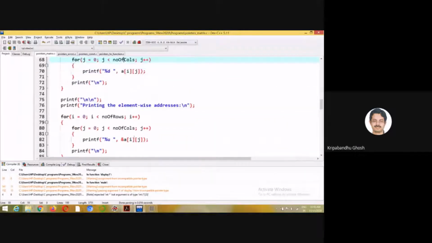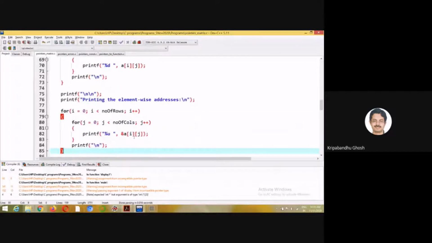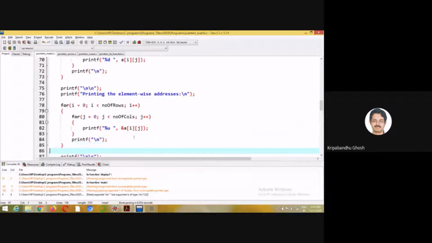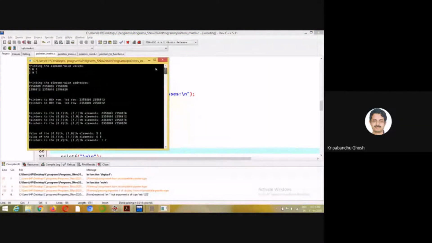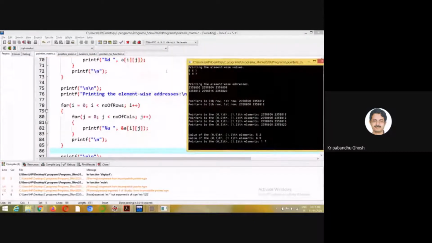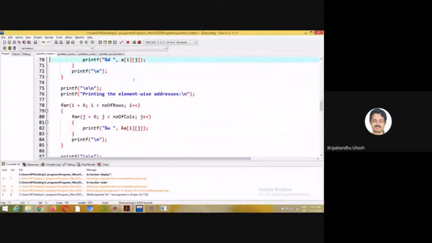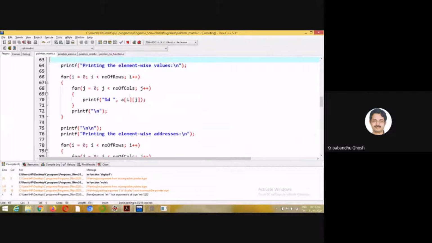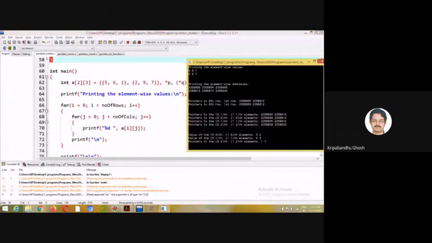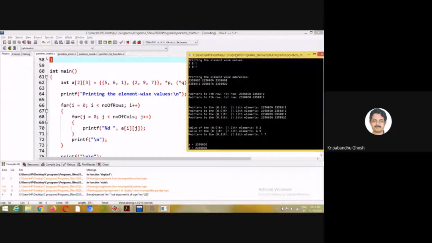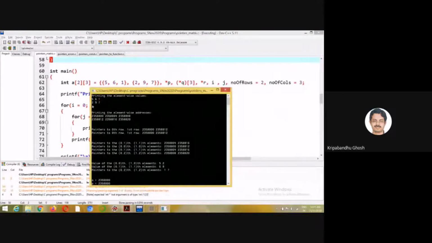Okay, so there is going to be an interesting revelation. Let's run this code and we will find that out. As I am running it, you can see here I am printing the elements of the array. So this part is okay, right? This is fairly trivial. 5, 6, 1, 2, 9, 7. These are getting printed.